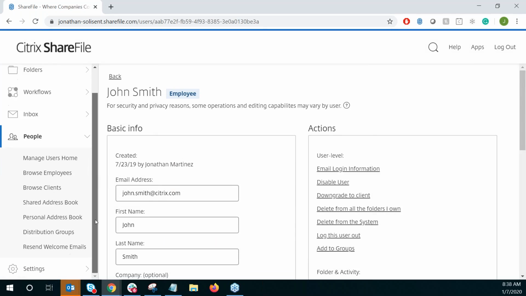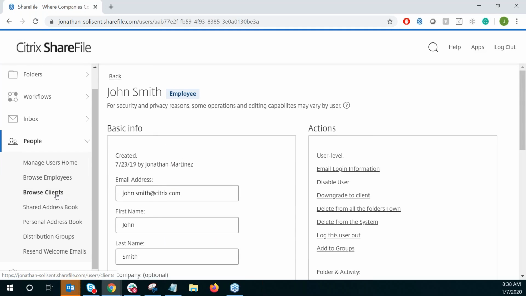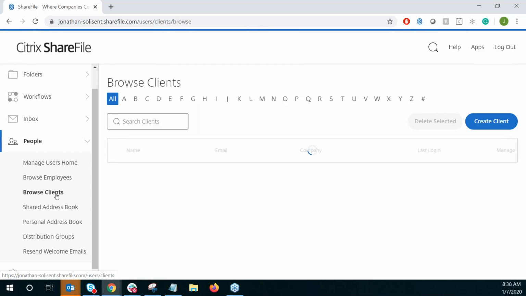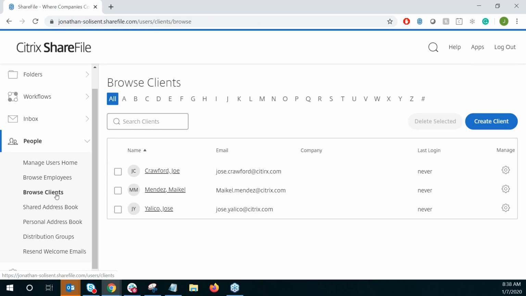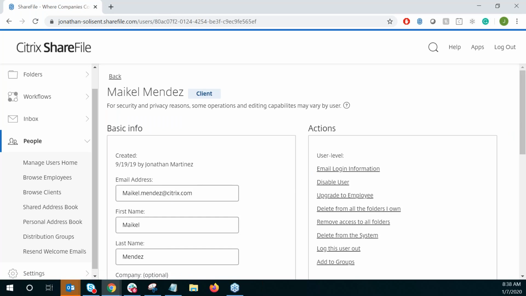Exactly the same you need to do in order to delete a client user. Just click Browse Clients. If you have a huge list of client users, you have the search bar right here, so you can search for that user. But since I only have 3 client users, that will make it easier for me. I can just go ahead and select, for example, Michael, and then here you have the option again to delete from system.